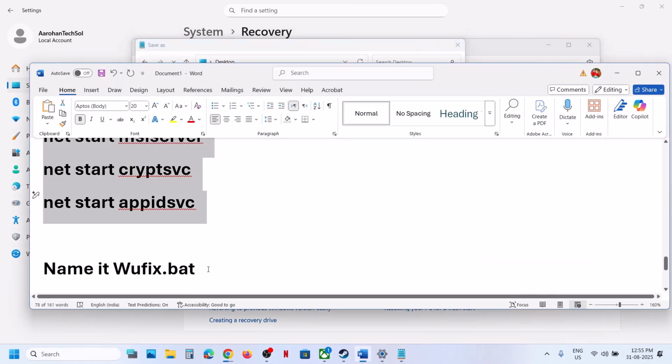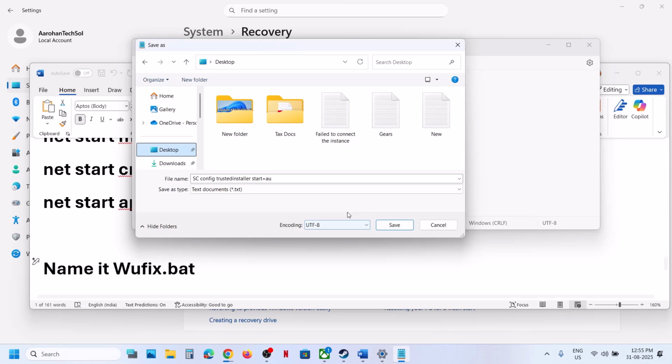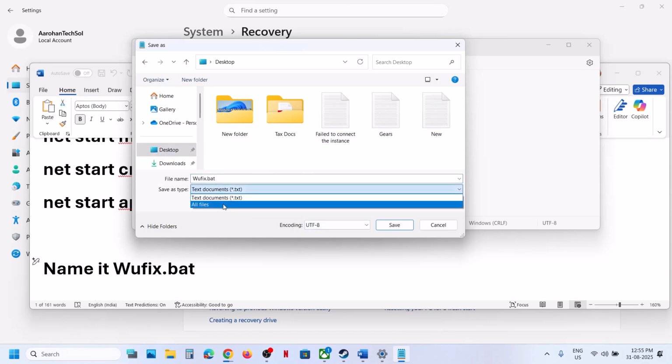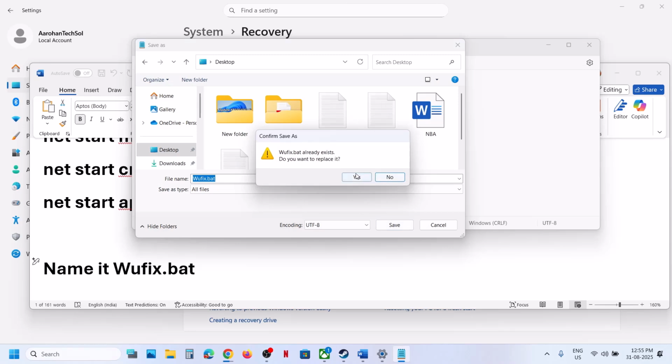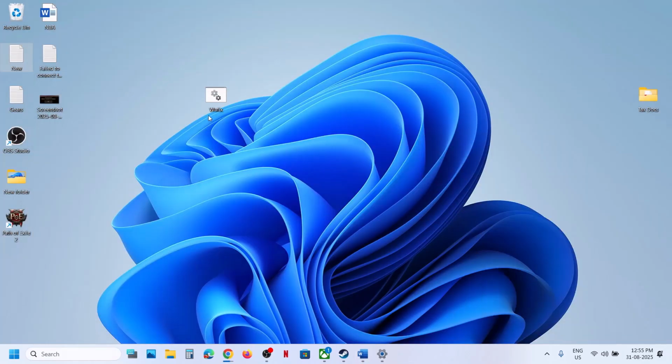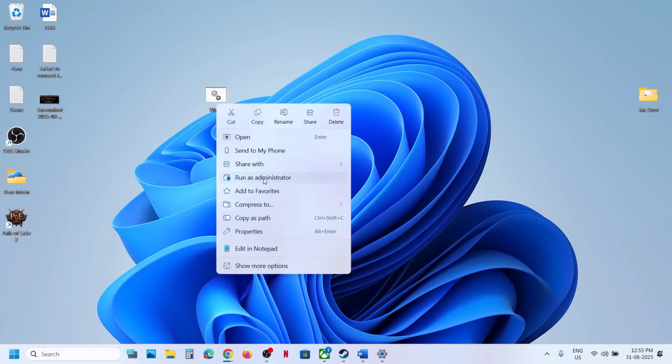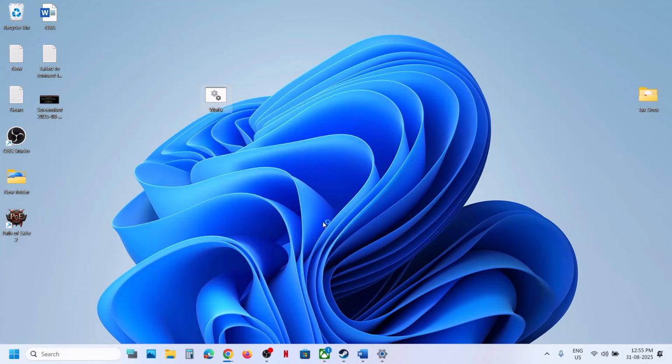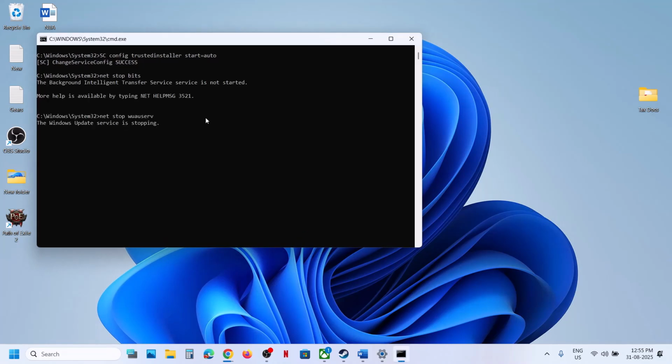You can name this file as wuauserv.bat, and then select all file for save as type and then click on save. In my case, it's already there. Now once you do it, go to desktop. Here you can see wuauserv.bat file, make a right click and then make sure that you run this as an administrator only. Click on yes to allow and then let the process complete.